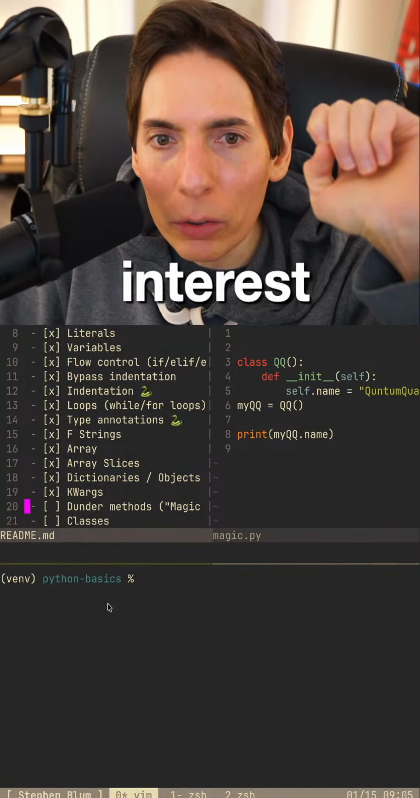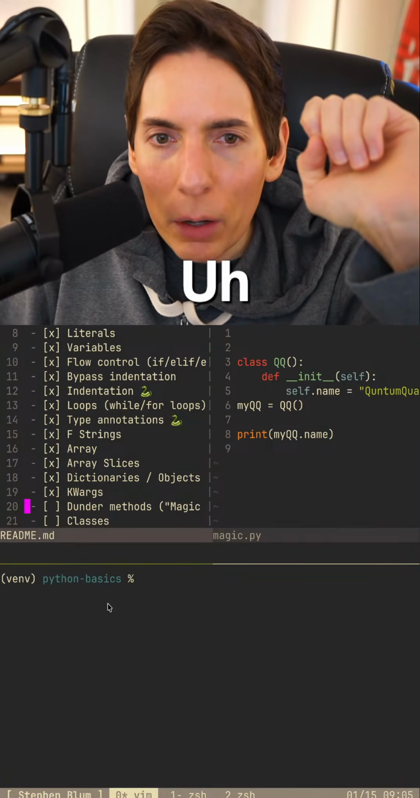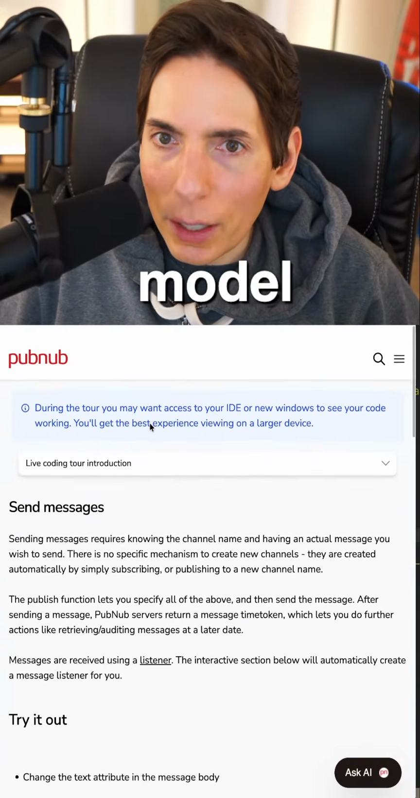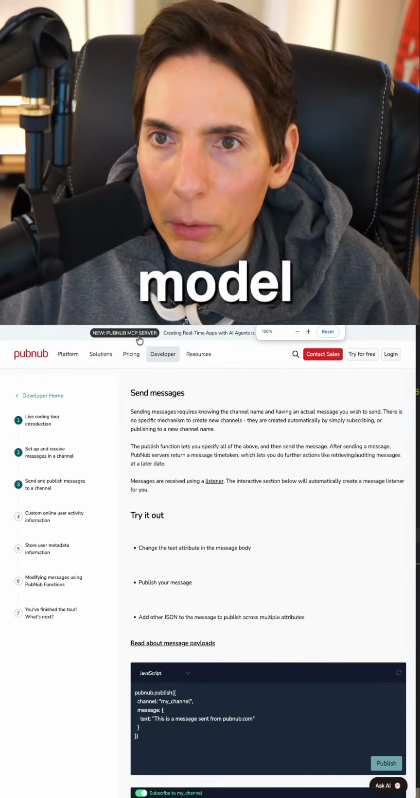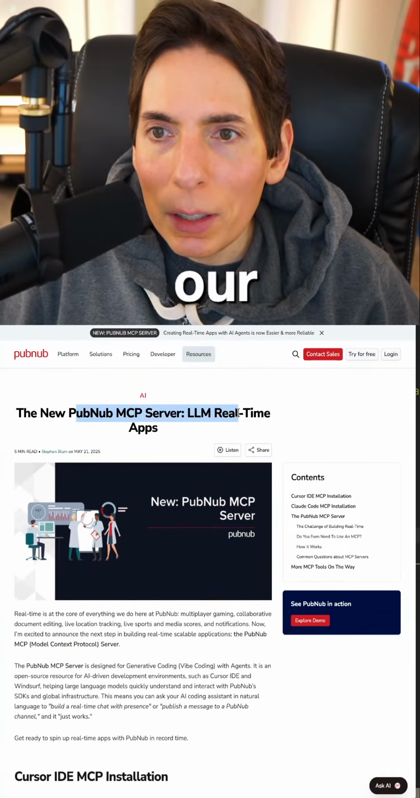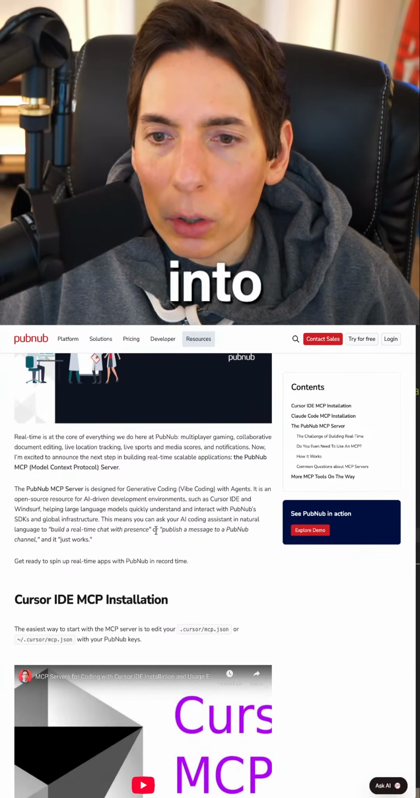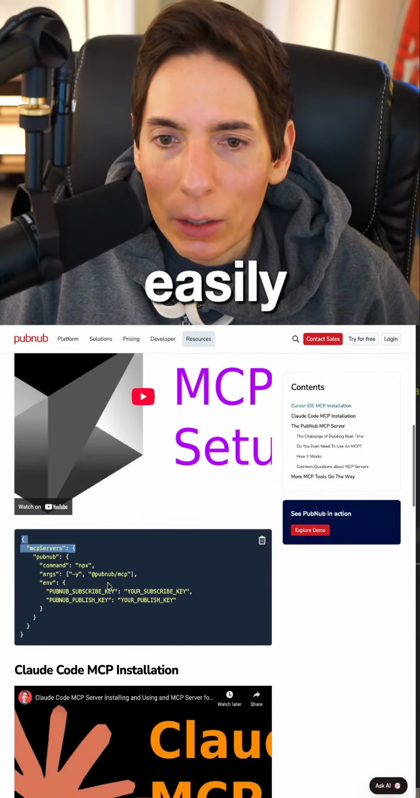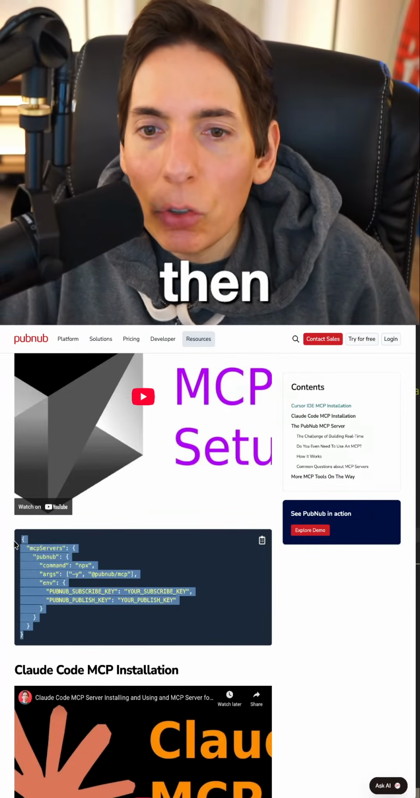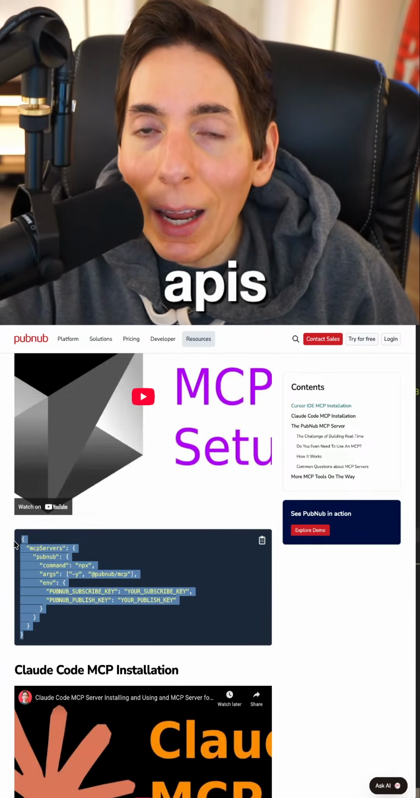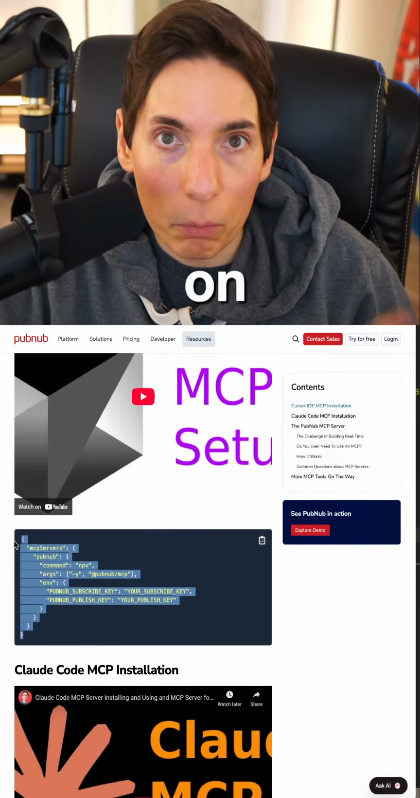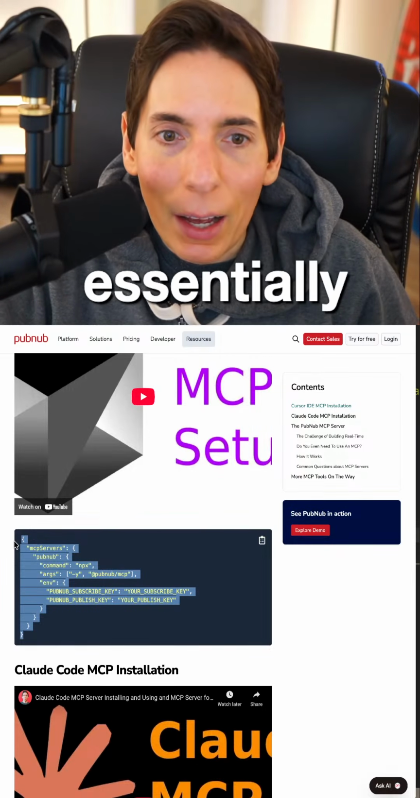You're interested in the MCP thing at the top of the website. Yeah, model context protocol. This is our MCP that you can install into Claude, Cursor, Codex, Gemini easily. You just copy and paste this, and then it gives you access to our APIs and to manage your account on our system, essentially.